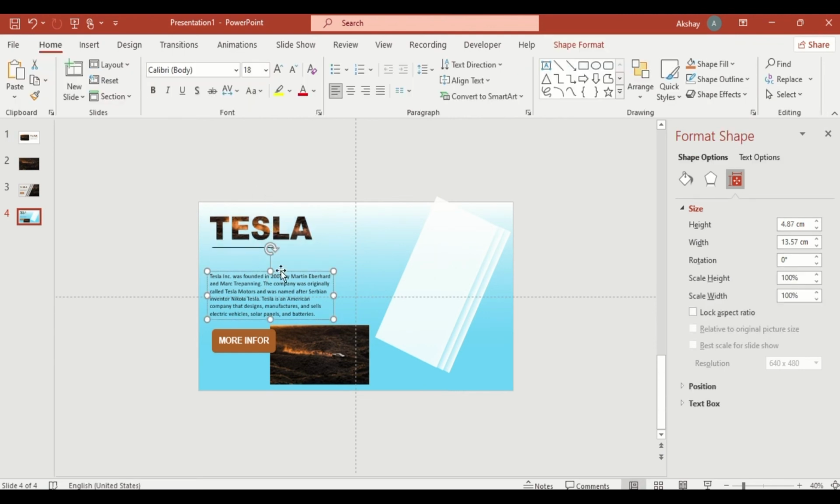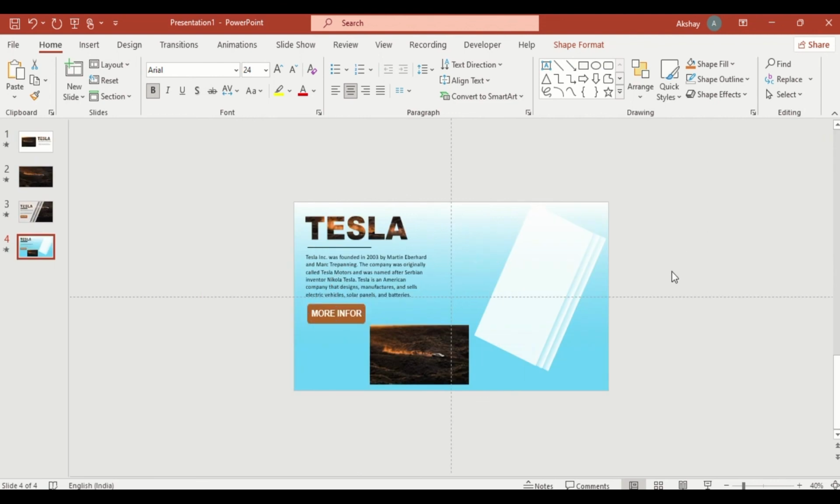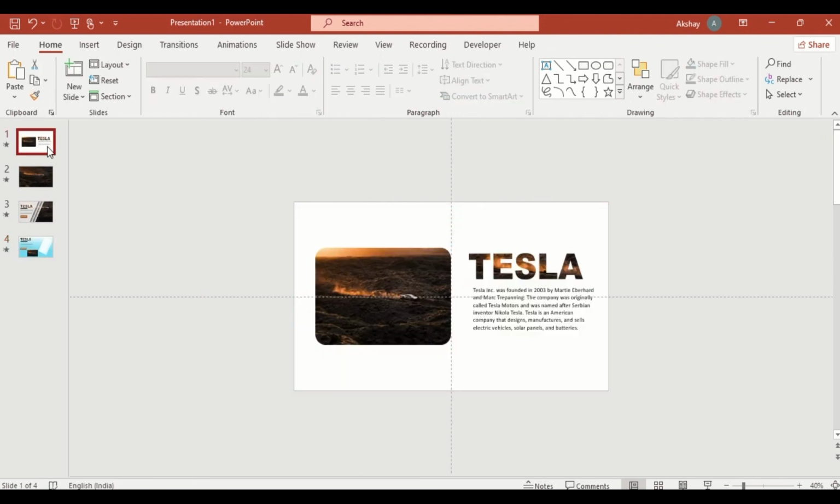And that's it. With these simple steps, you can create a stunning shape overlay effect that will make your slide stand out. Remember, it's all about blending image, text and shapes seamlessly.